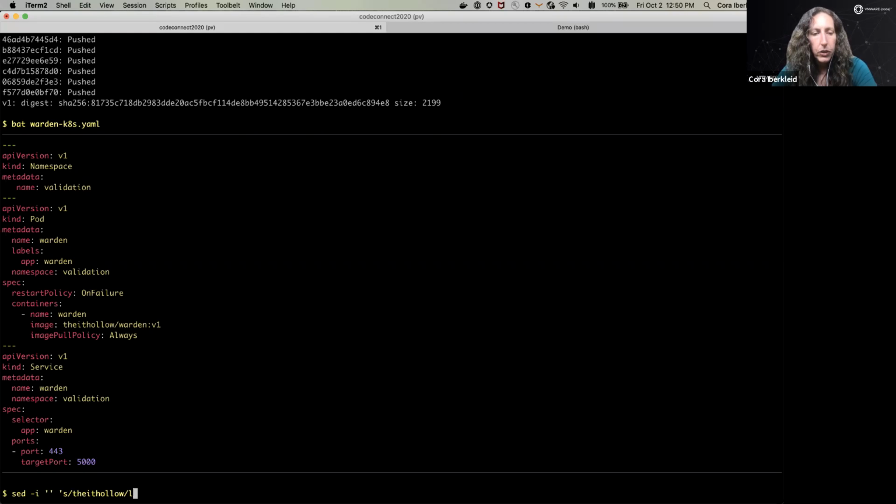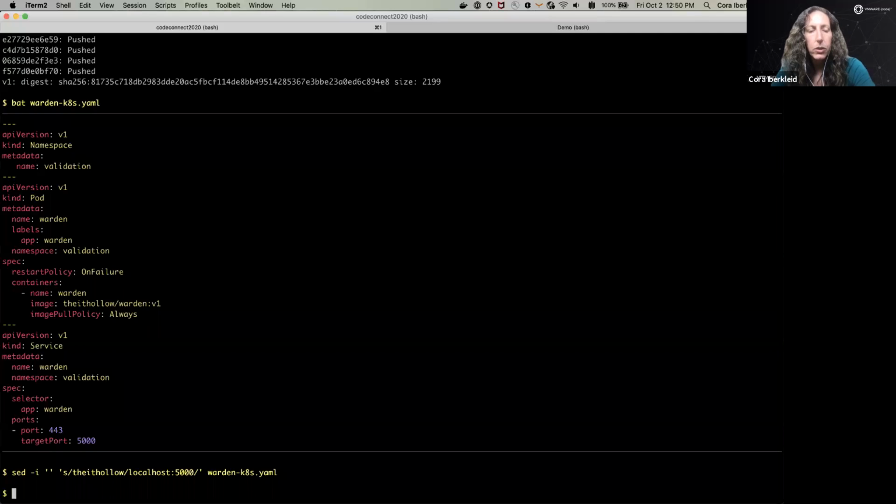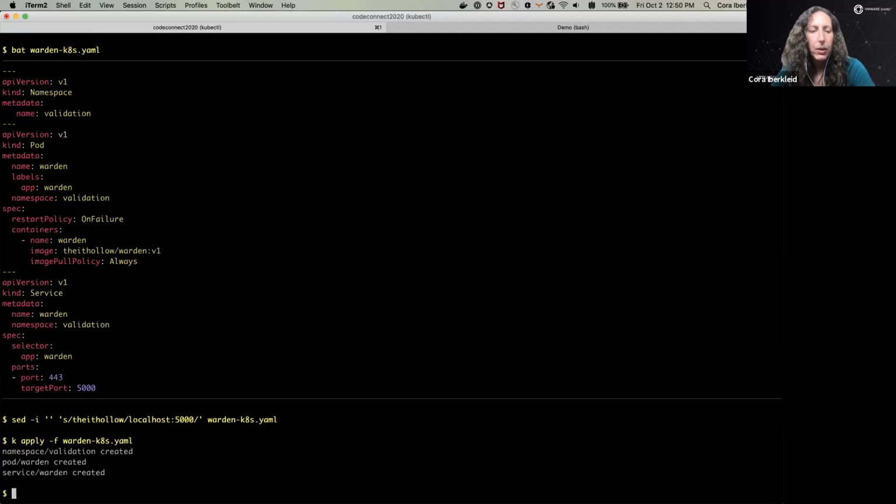So we can, first of all, just quickly change that registry address to localhost:5000. And now we're ready to deploy this to our cluster. So there we go: create the validation namespace, create the pod, and create the service.